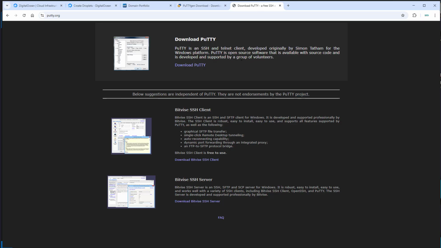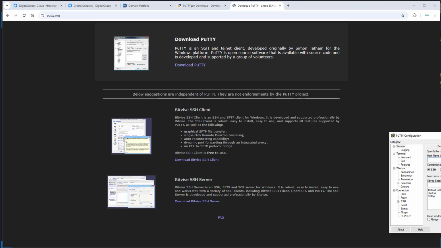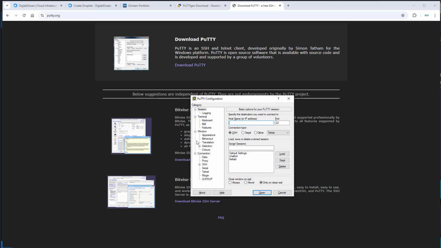The next tool that we need is an SSH client. I always use Putty. It's also very easy to use. It's free. And so yeah, to download it, just go to putty.org and then click on download Putty. Then after installing it, open Putty. And now we could enter our host name or IP address here.